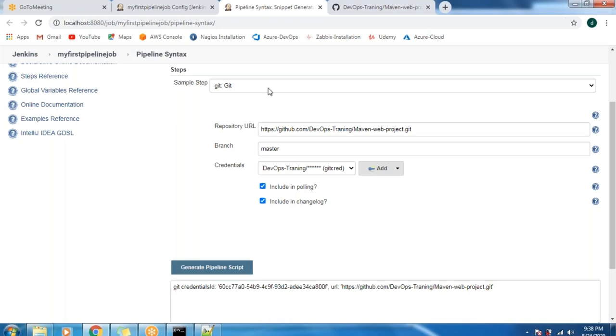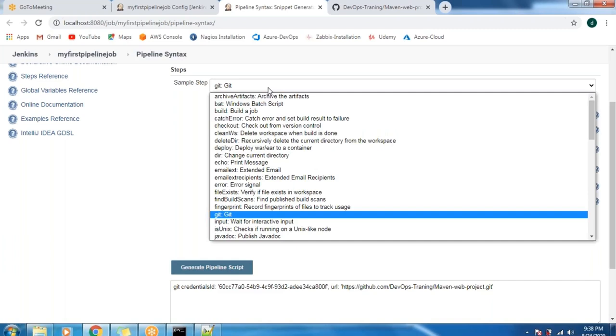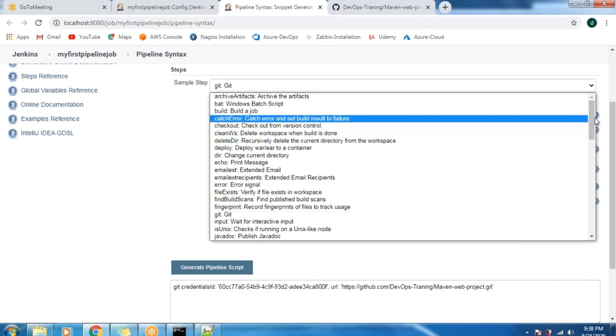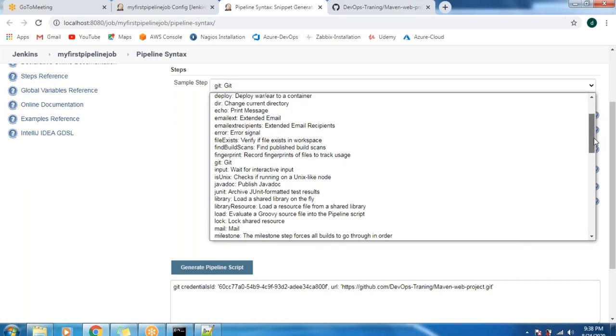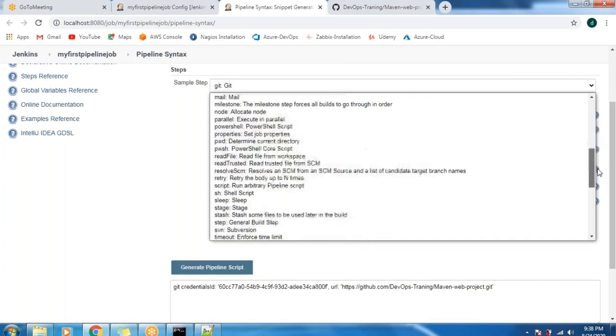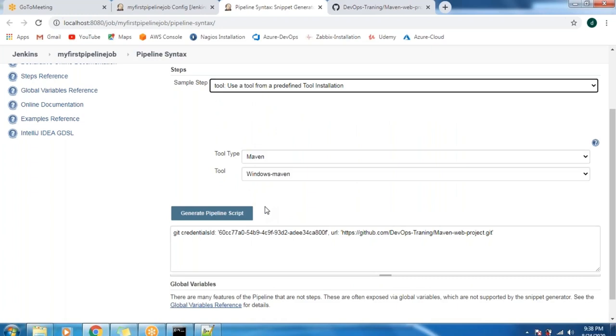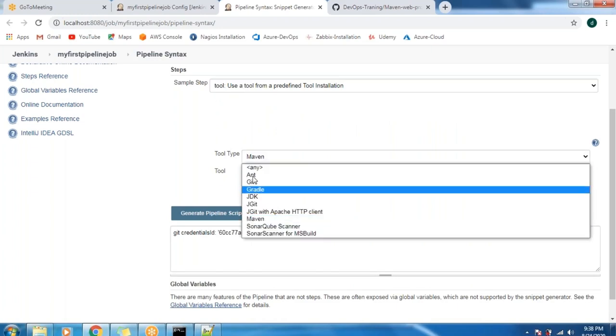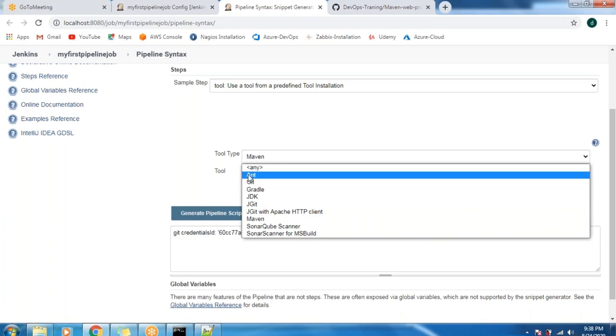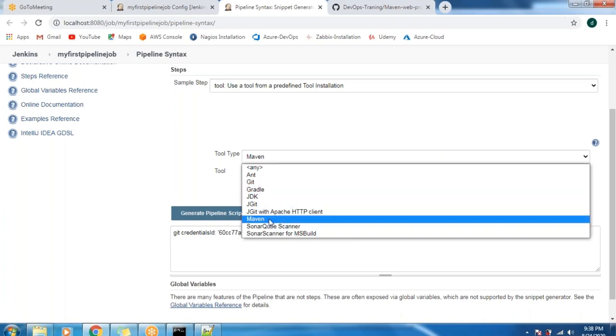Once you do the code checkout, guys, we need to configure the Apache maven in order to create your artifacts. In order to do that, there is an option here: use a predefined tool. You need to select that one, use a tool from a predefined tool installation. Under that you will get n number of options. These are the things which we have configured, hence it is showing now. But we need to use the maven because we are configuring the Apache maven now.